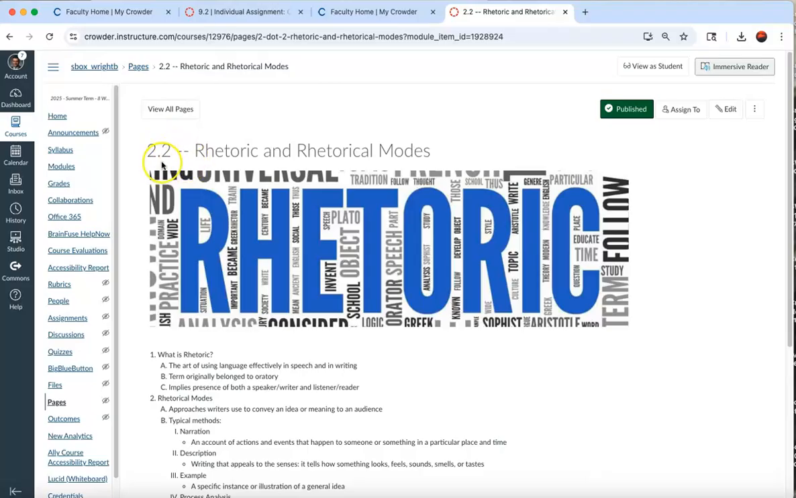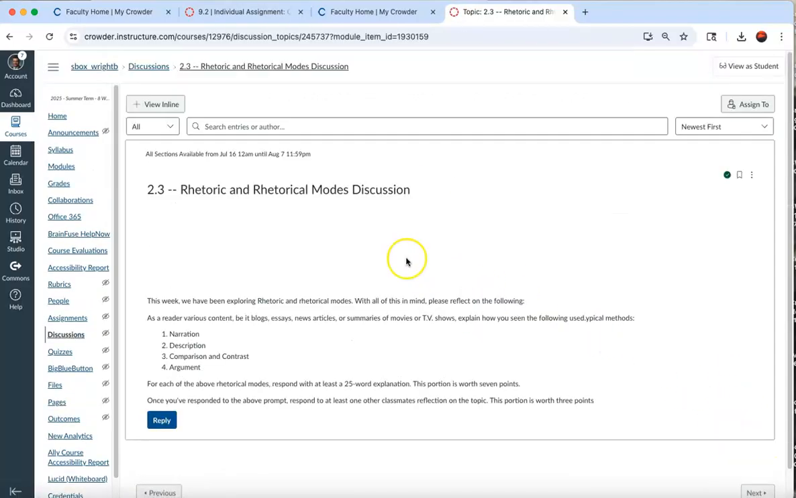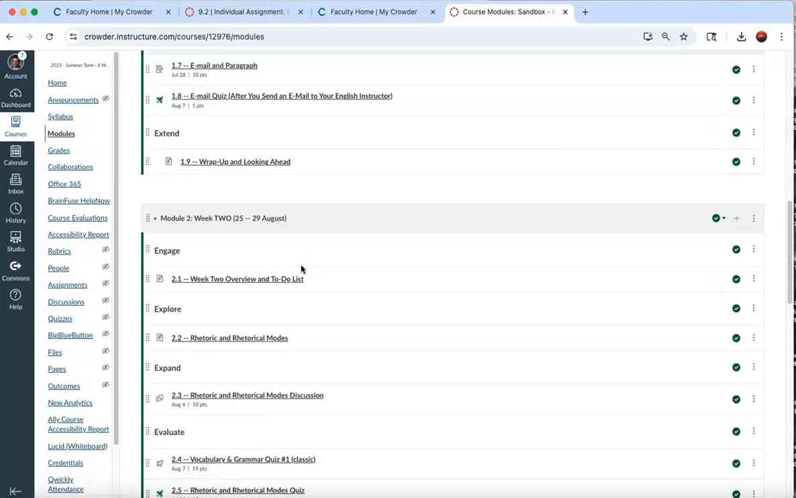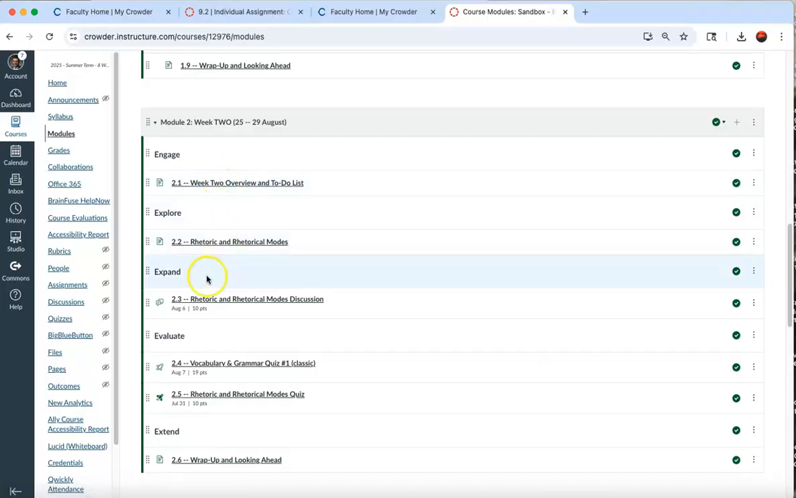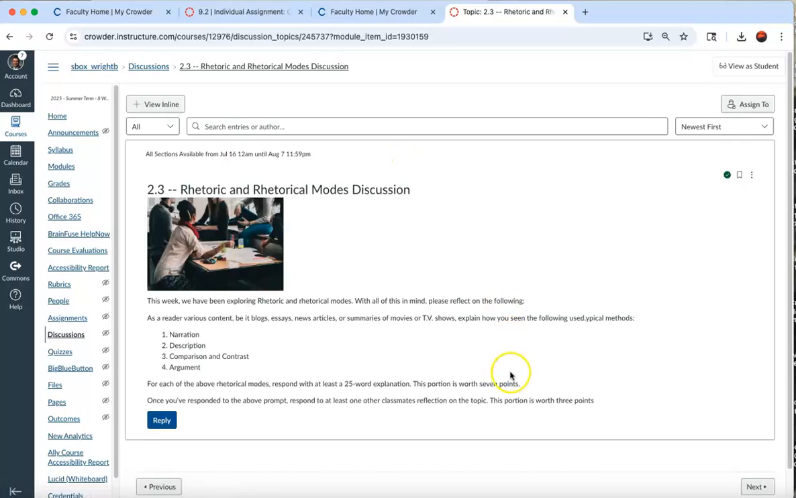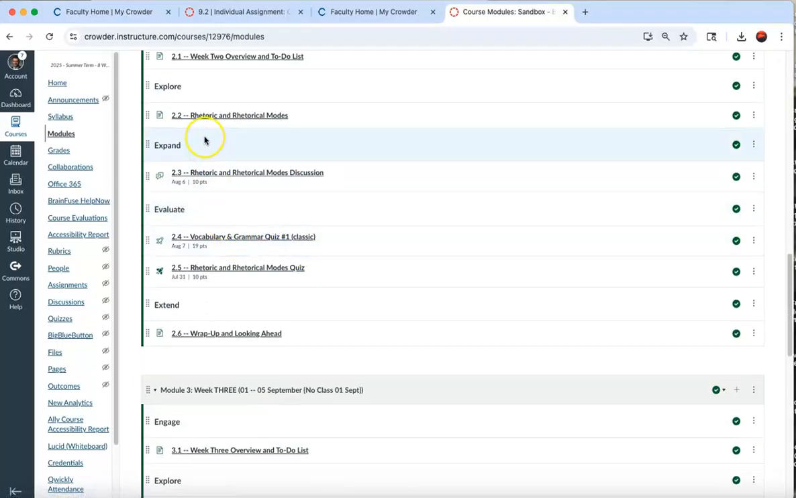The next portion, 2.2, the actual class itself, the information in there. Rhetorical modes. And again, this is all within the framework of building it out, exploring, engaging, expanding. We have the discussion, rhetorical modes discussion. 25-word response for each one of these, and this is 7 points, and then 3 points for responding to at least one of the classmates. And you can see that I've numbered them in accordance with convention.